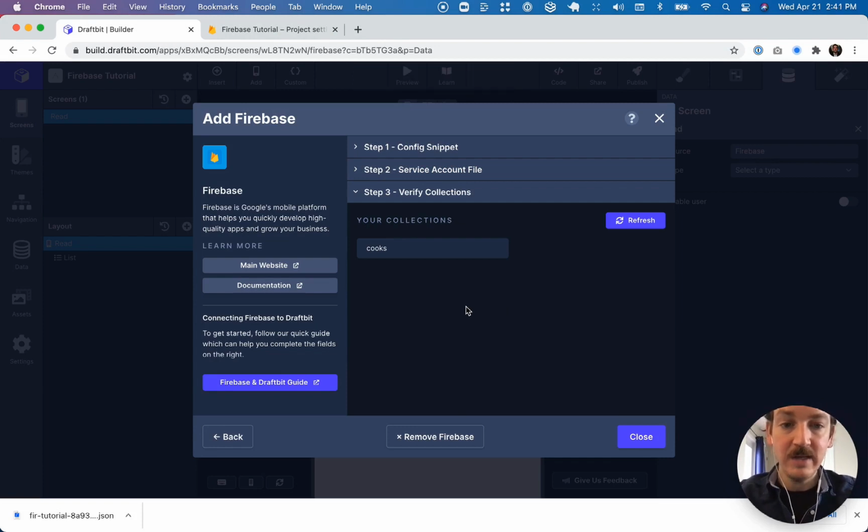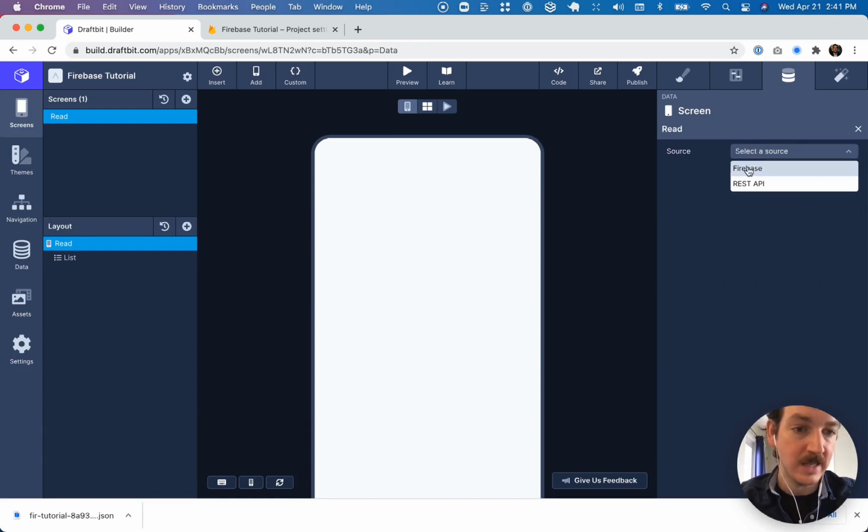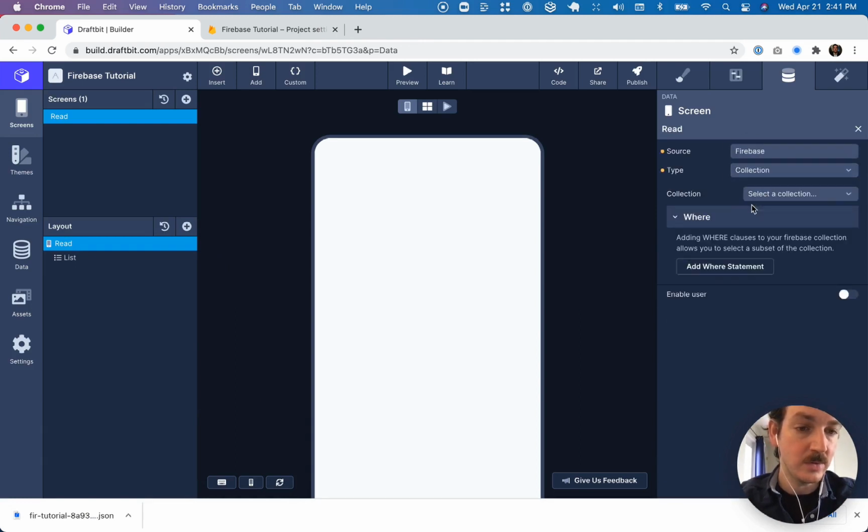I did the config, I did the service account file, and now my collection has been received from Firebase. So I'm all set. Now I can close this. I can now use the connection that I just made. So I'm going to connect to the whole collection and not just an individual document. And that's the one I've been setting up, Cooks.